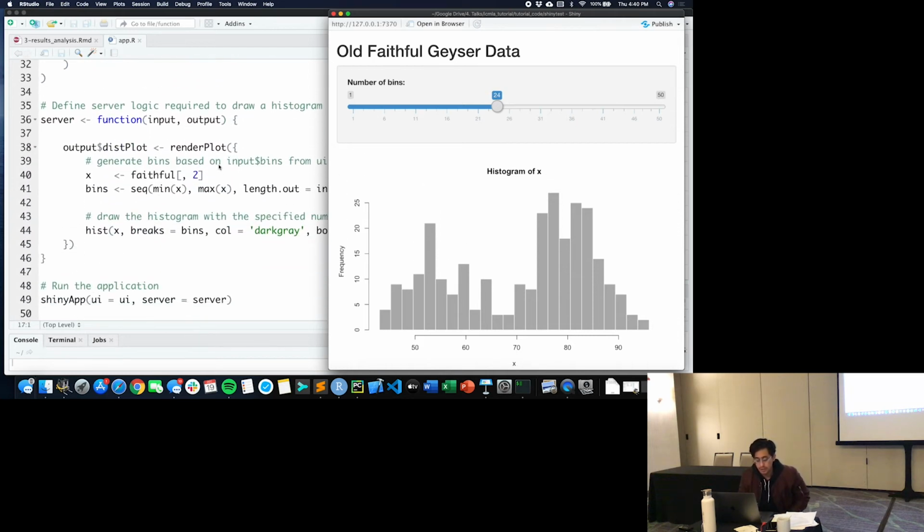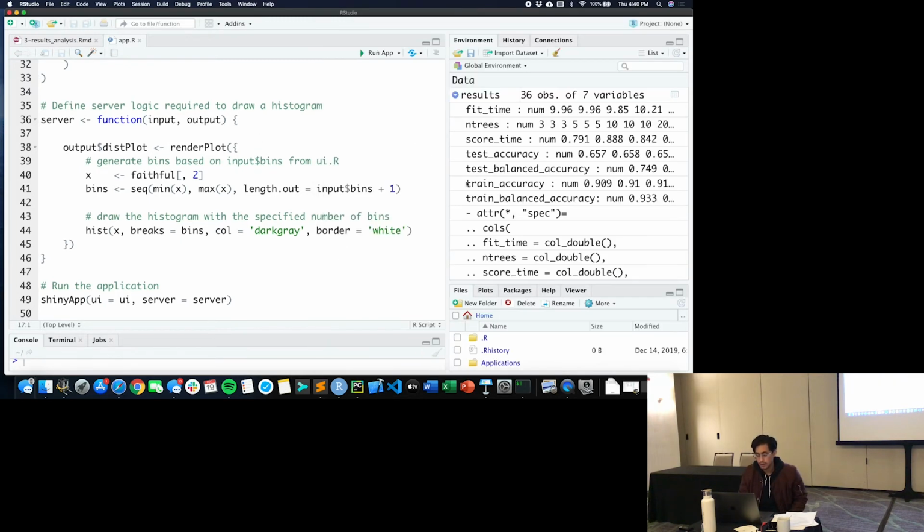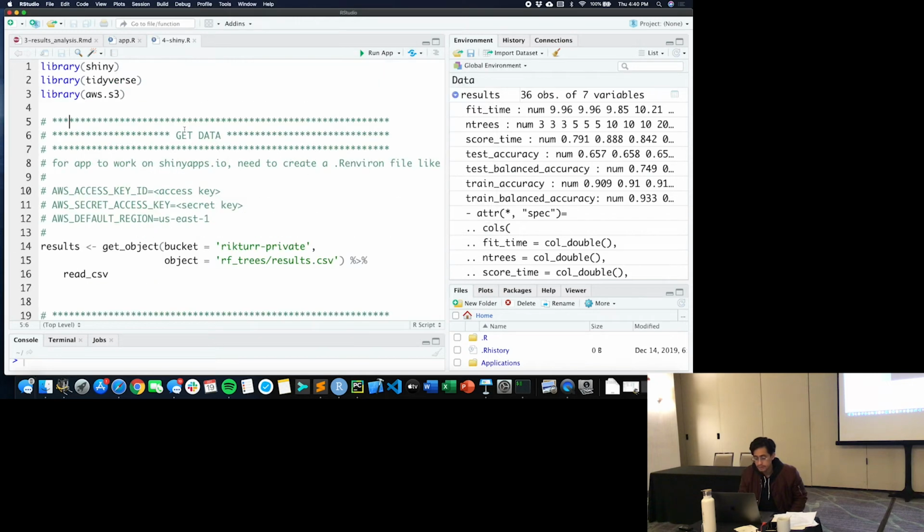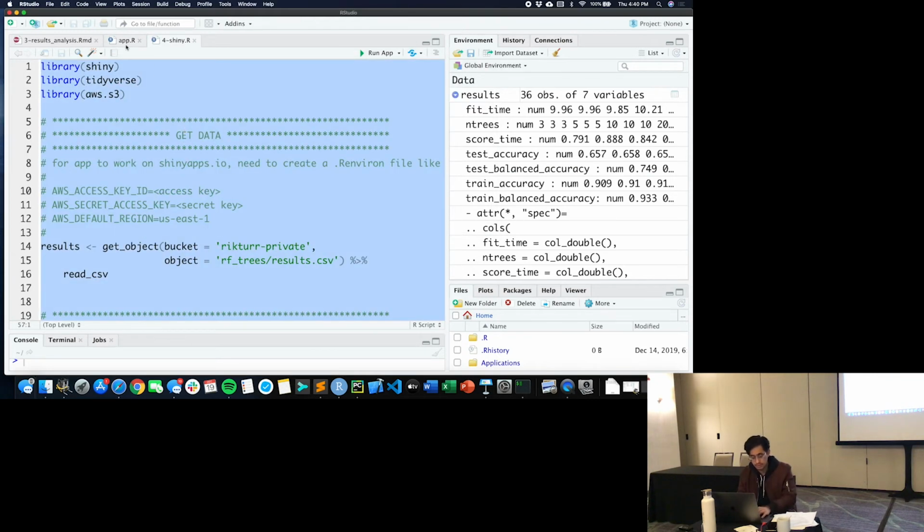And then the server logic actually does the R processing. So it's going to say, generate some data, and then do a histogram. And then you just say Shiny app with the UI and the server. So I'm actually going to take one of my files already, and I'm going to copy this into here.